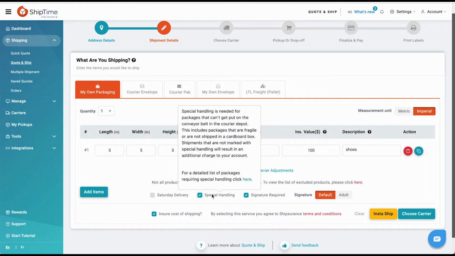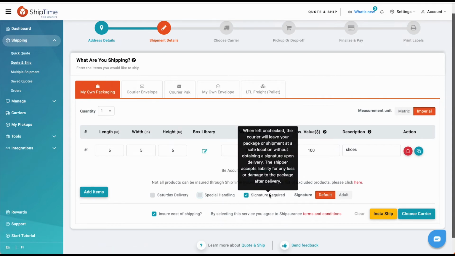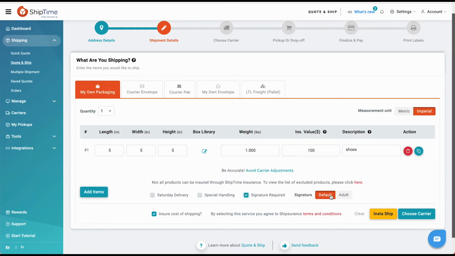Special handling. Select this option if your items are non-conveyable, not in a box, or are fragile. For more details, hover on the special handling and click here. Signature required. Select this option for your package to not be left at the door. You can also choose adult signature for a signature to be collected from a person of the age of majority.